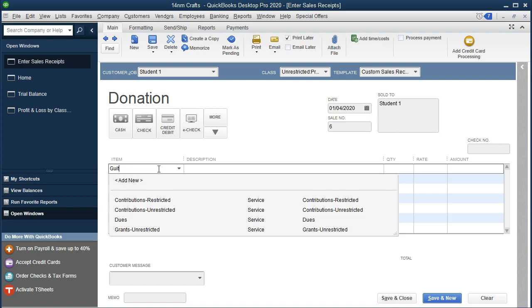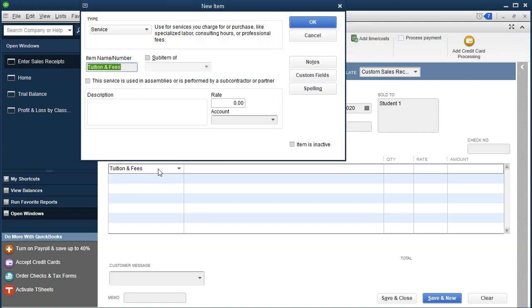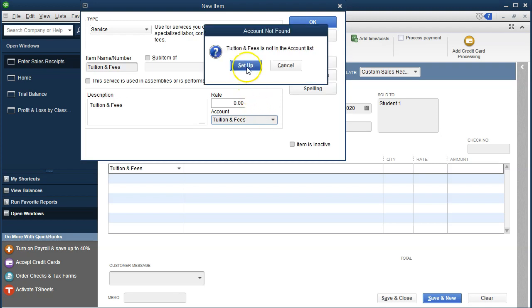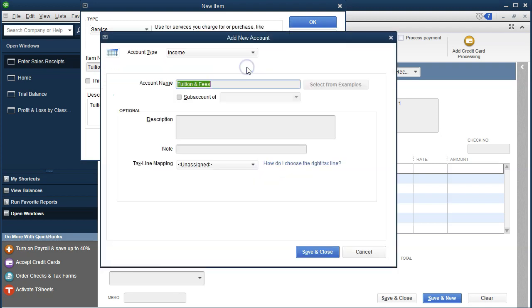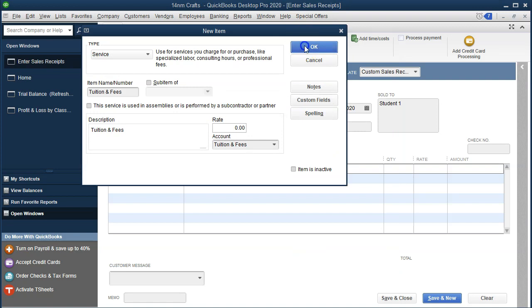So I'm going to call this tuition, another item, tuition and fees. We'll set up that item. It's going to be a service type of item. I'm going to copy this and put that down below, service type item, and I'll set up the same account title here. It's going to be a tuition and fee account we want to set up. So we're going to add that as we go. Tab. It's going to be set up here. So we're going to set up the account. It's going to be an income type of account. That's what we want. We're going to say save and close, and then OK.